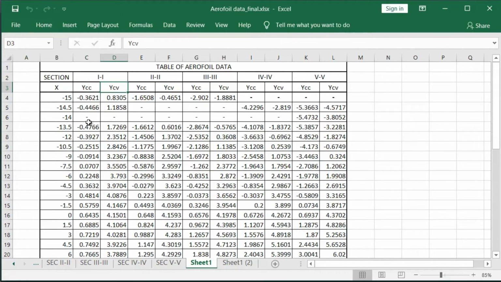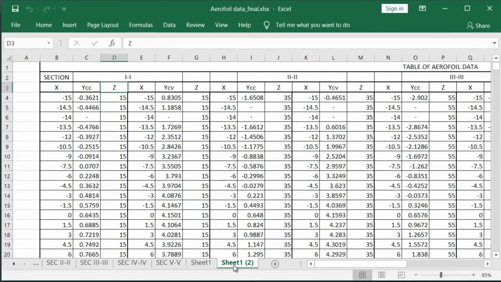So the coordinate will be X, Y, CC and Z. Then for CV, X, Y, CV and Z. So that is the format that you should follow in this Excel sheet.